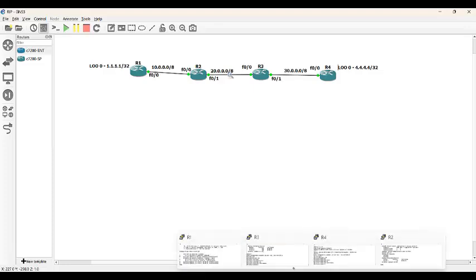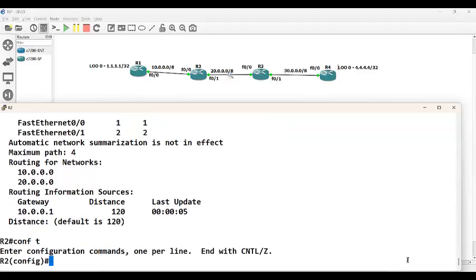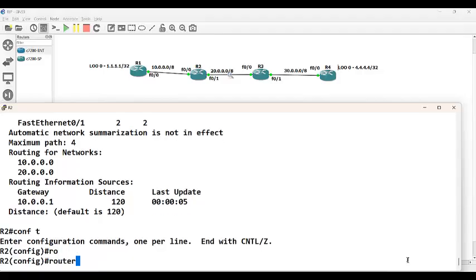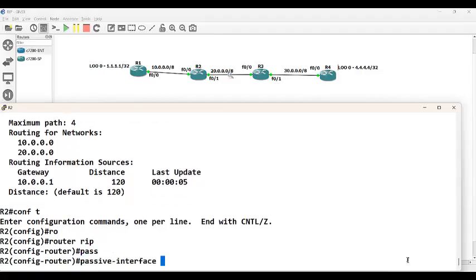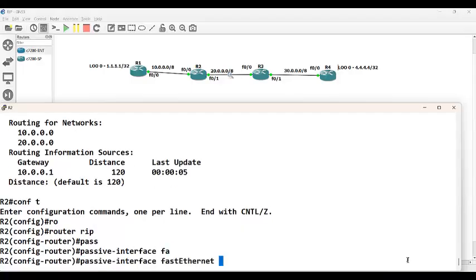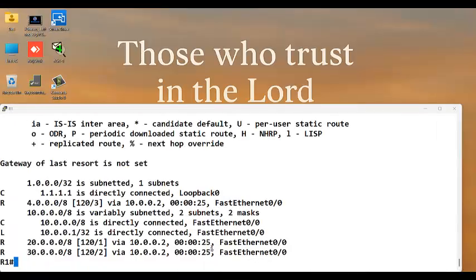Go to router 2 and say router RIP, passive interface F0/0. That's it. If you say this command, via that interface, no updates will be sent. I want you to watch closely now.